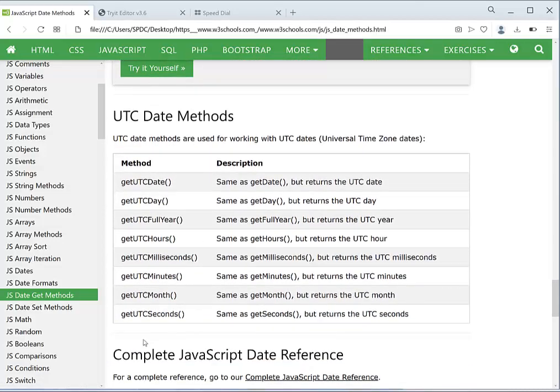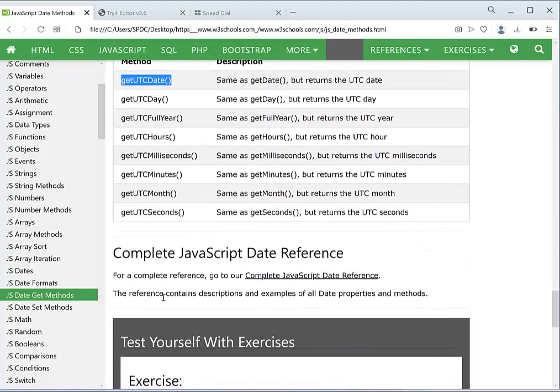Then we have the UTC date methods. The UTC date methods are used for working with UTC dates, and UTC stands for Universal Time Coordinated. Same as the get date methods, you can see these are the equivalent versions for UTC dates. So you say getUTCDate, getUTCDay, getUTCFullYear, getUTCHours, getUTCMilliseconds, getUTCMinutes, and so on.